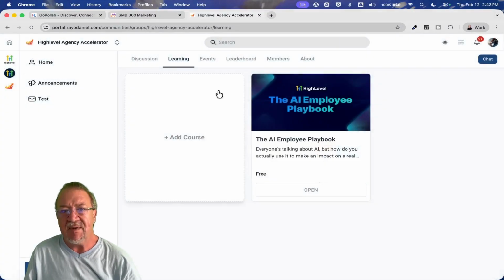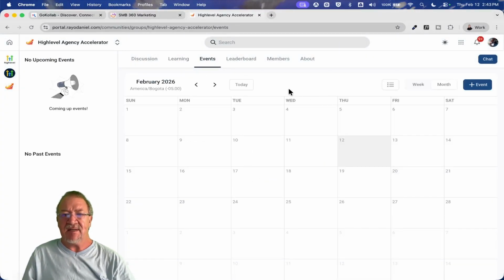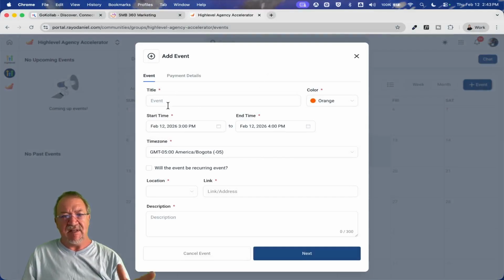Now, the next thing we've got is events. This is a full scale event calendar. So if you have things like weekly phone calls, you can have an event here and add an event. Some of the events could be free, but if you wanted to, you can actually have the payment details here on this particular page as well.